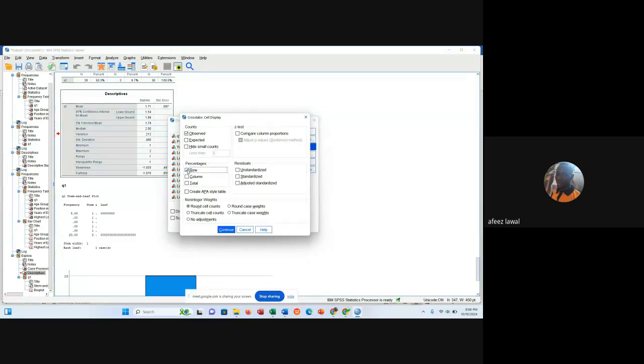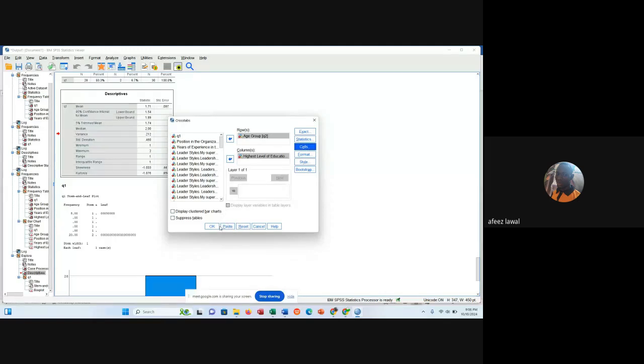If you are interested in terms of the highest level of education, it will be column wise. So whatever you want to do will determine the percentage you are going to pick. So I click continue. Then I can decide to have a plot to see the interrelationship. Then you can click on the cluster bar charts.